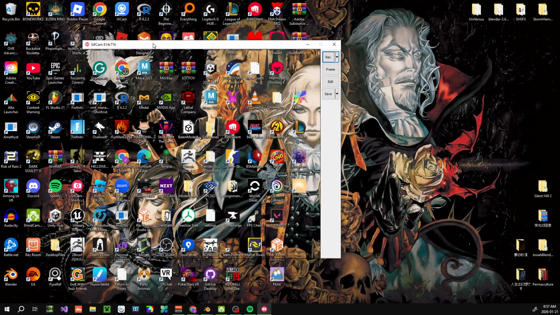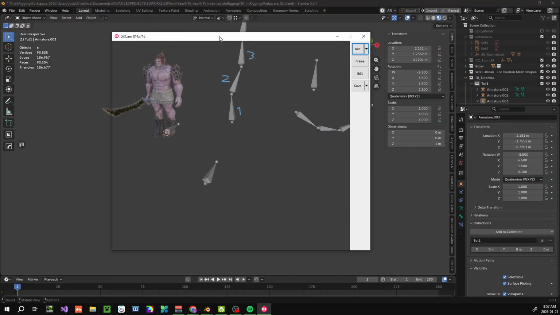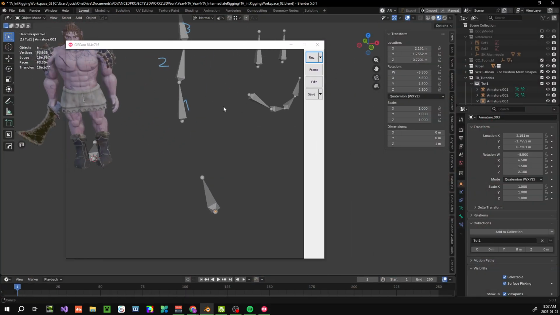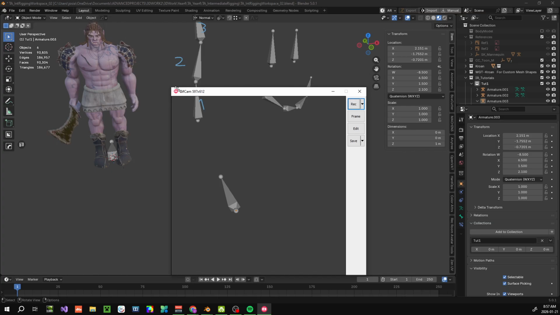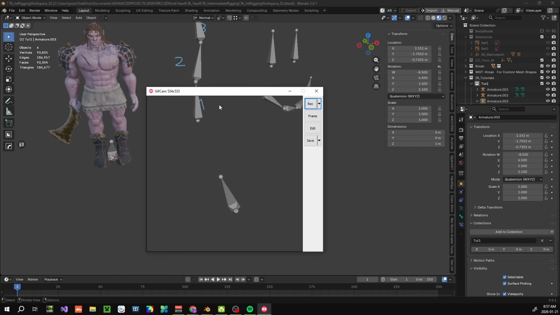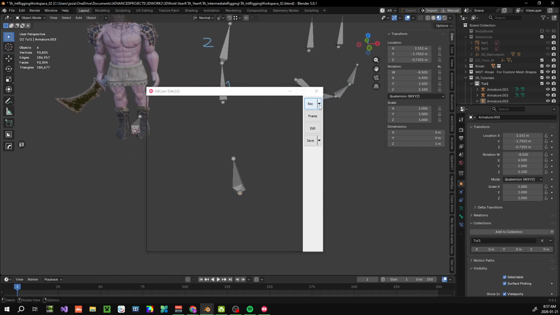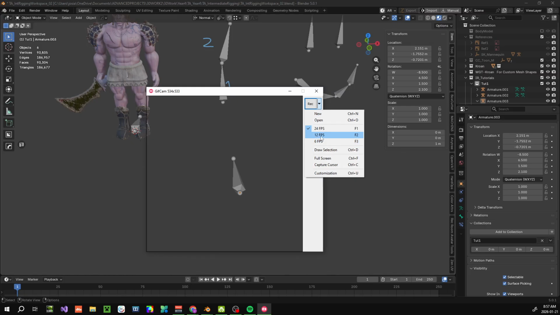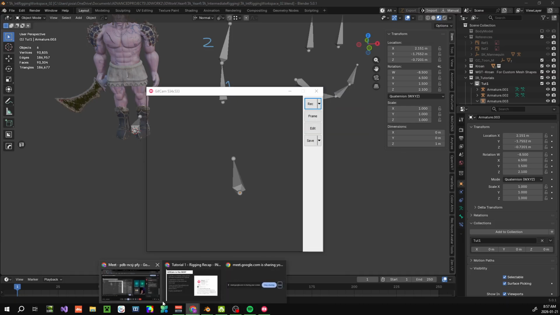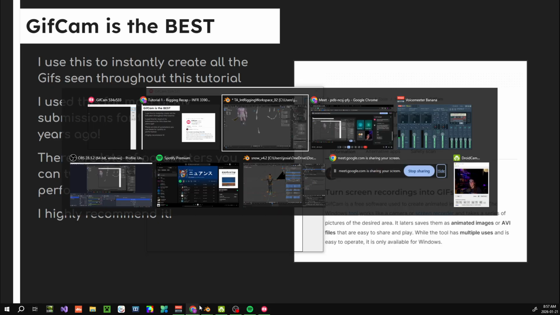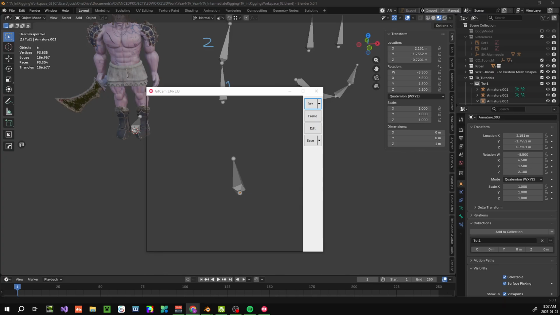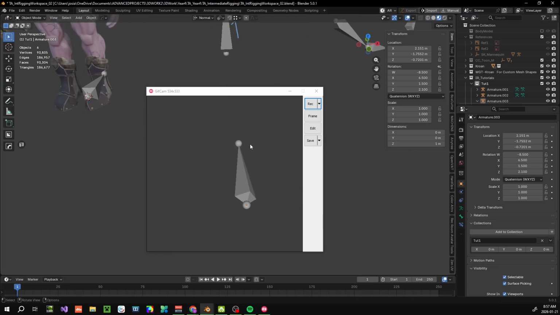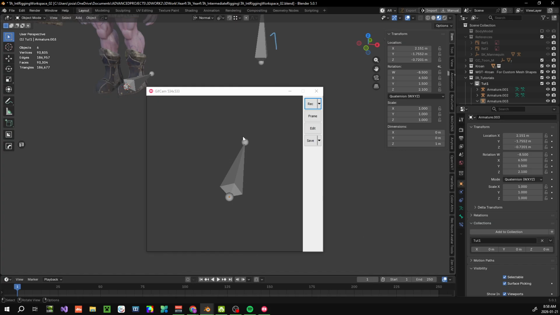So you can see I have GIFcam here. And then if I scale this down, it changes the resolution. I click on this little arrow here. I can change the frame rate. I usually do 12 FPS, just because it's good enough to not feel too cluttered or too slow and hard to read.